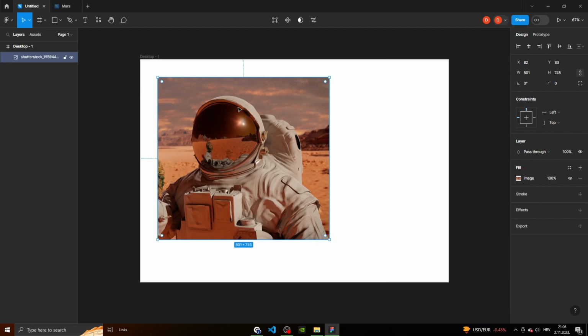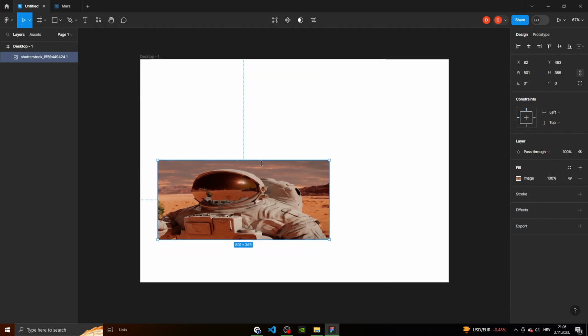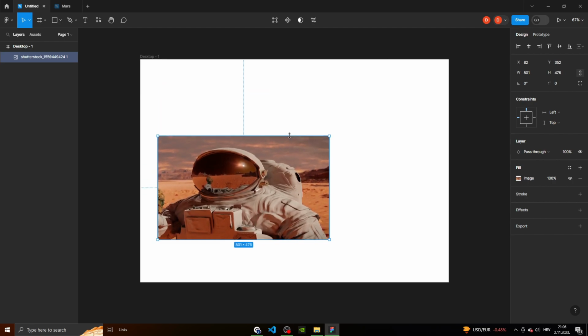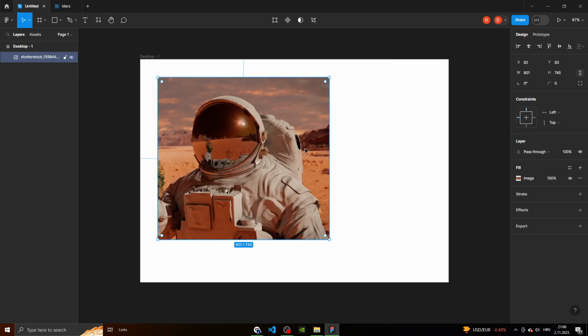But if we don't use Control, if we only use our mouse, this is what will happen. We will mess up the resolution and frame of the image. So I will go back.